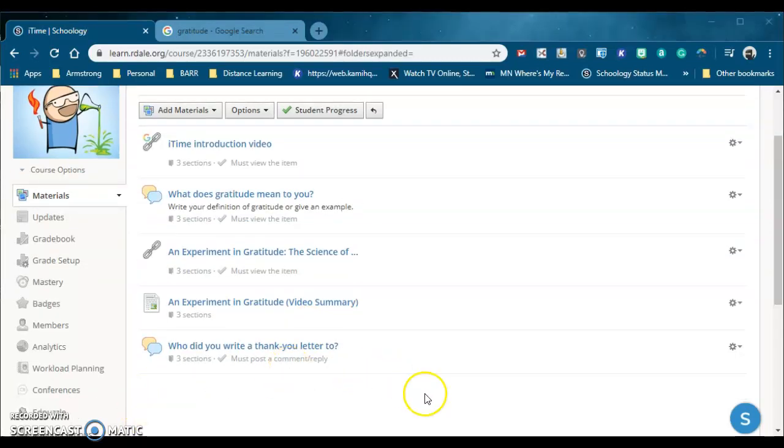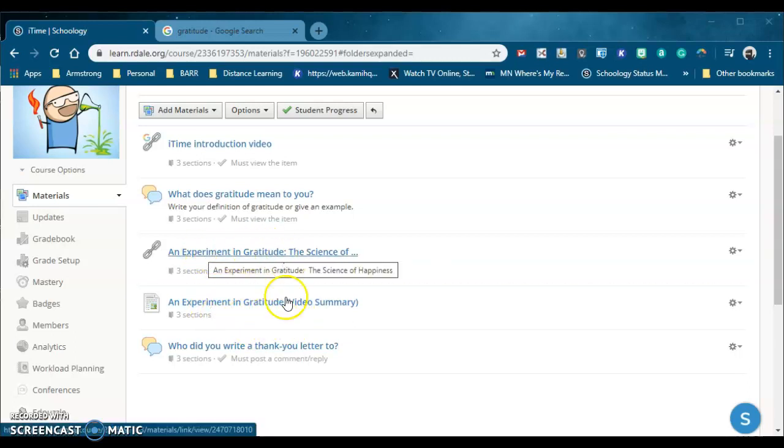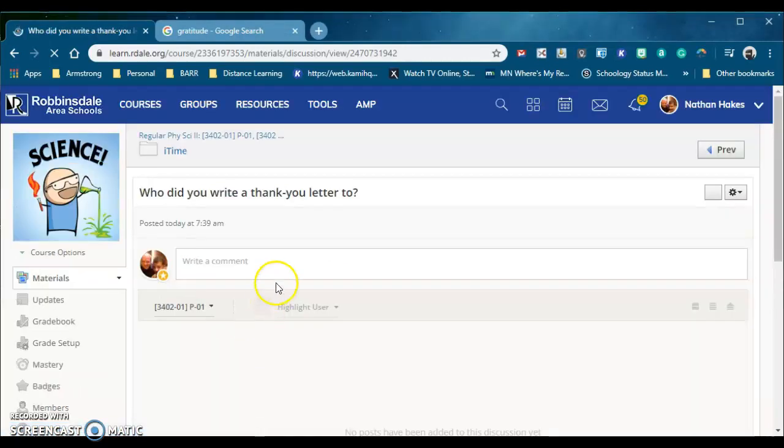Alright, hopefully you've had time to finish that video. You may notice a little change. I got rid of the must view this item. Obviously, if you're watching the video, you don't have to go back and also view the video summary. So I took the must view off there. So once you're done this video, it should open up our last task. Who did you write a thank you letter to?